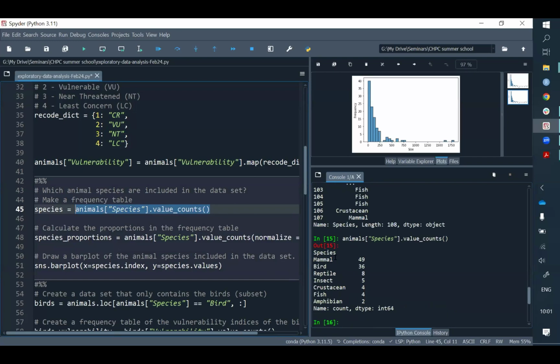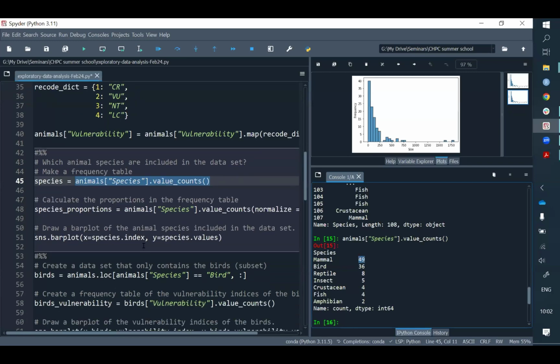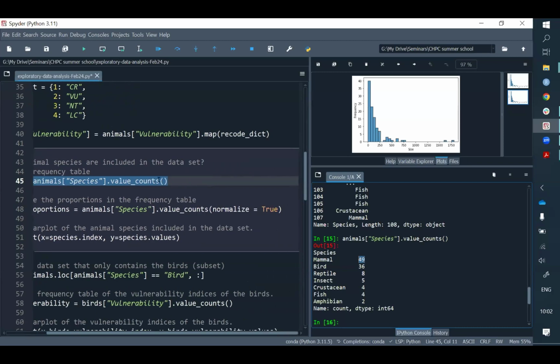So there's 49 mammals included in this data set, 36 birds, etc. So the birds and the mammals are the most. And these are giving me the frequencies. And I did mention briefly before that you can also calculate the proportions, so not only the frequencies. To get the proportions, you use this normalize equal true function inside the value counts.